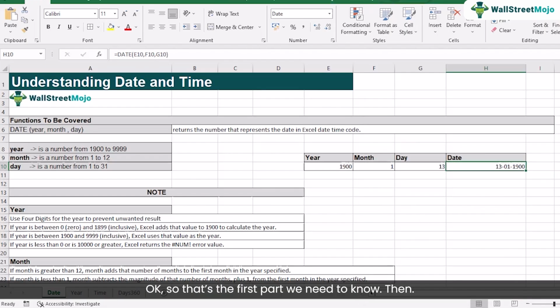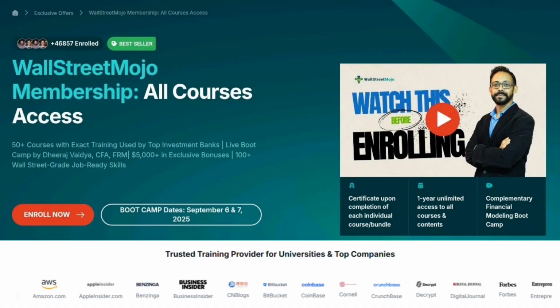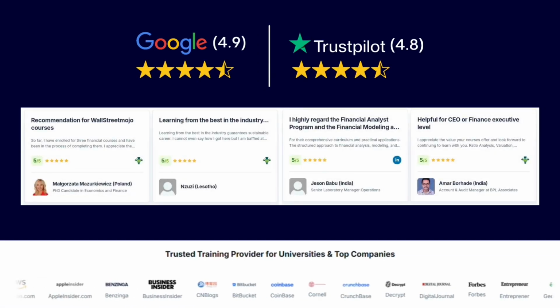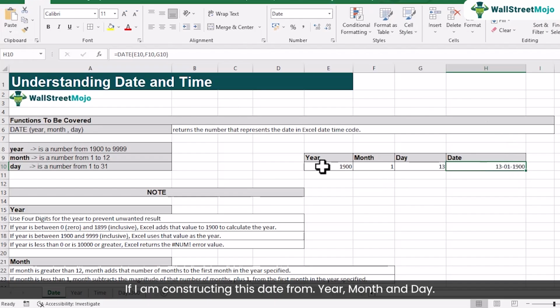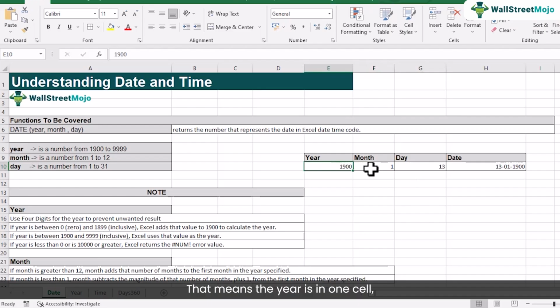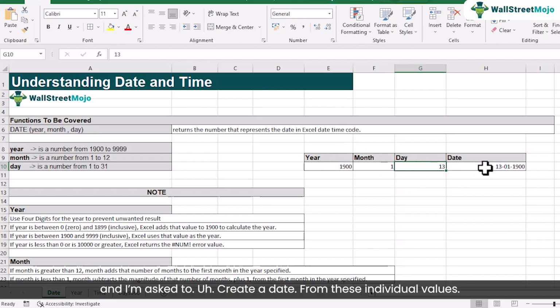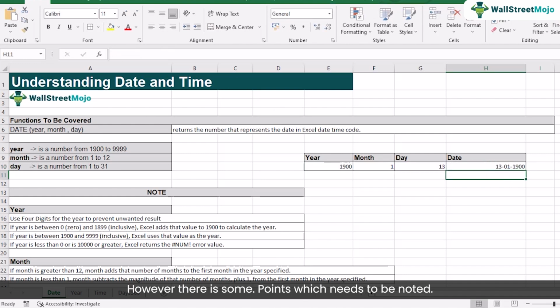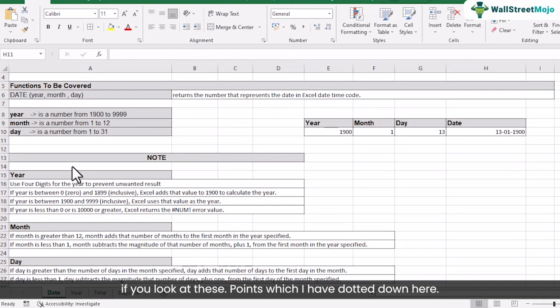Then, if I am constructing this date from year, month, and day, that means the year is in one cell, month is in another cell, day is in another cell, and I'm asked to create a date from these individual values. This is the way you can do it. However, there are some points which need to be noted, which I have jotted down here.